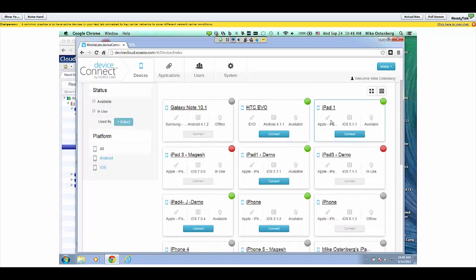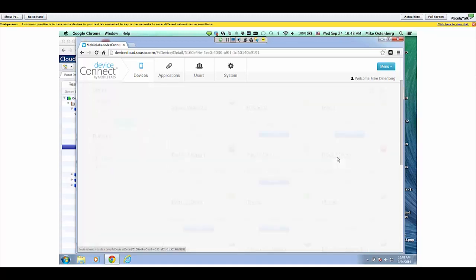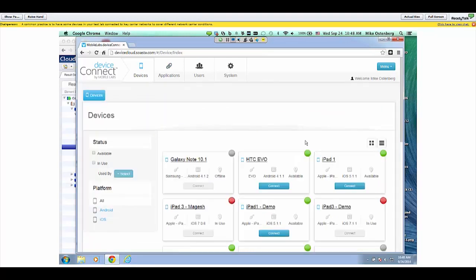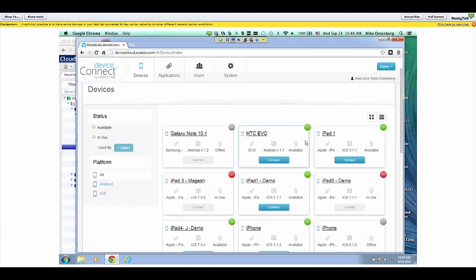So you can see we've got a series of devices here. It's very easy for anyone to take a look to see which devices are available by the green dot here, which devices are in use by the red dot here. If you want to see who's using what device, you can click on that and see down below here that this one is being used by Ollie. I might kick him off, or I might let him know, hey, I need that device. So you have visibility here and a way for a team to share access to a variety of different devices that you need to do testing on.